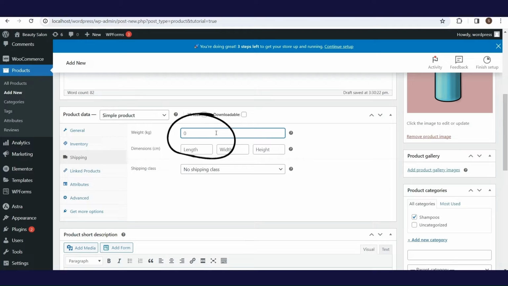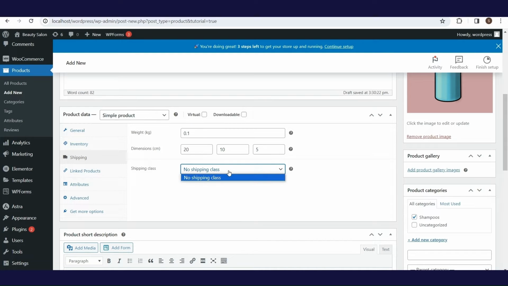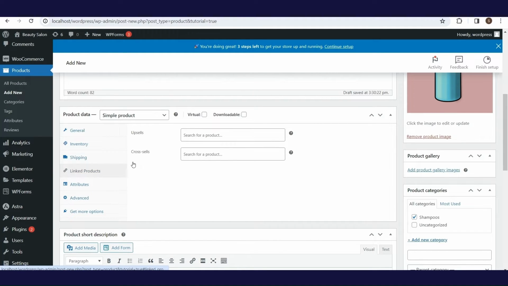Weight and dimensions can be set in the shipping section. The values you enter here will also be displayed to users on the product page in the Additional Information tab. The shipping class option will be clearer later when we set the shipping options on the store. In the linked product section, you can manually specify products for upsell and cross-sell. This can be extremely useful for increasing the cart amount. For example, if a user buys hair shampoo, you can also recommend a conditioner that he might not have intended to buy.